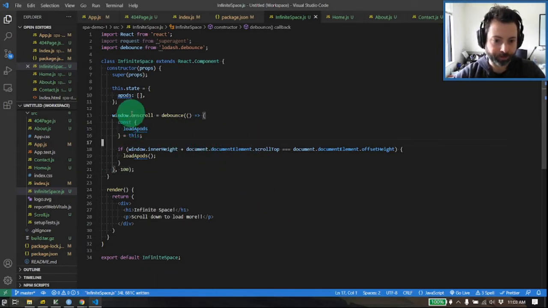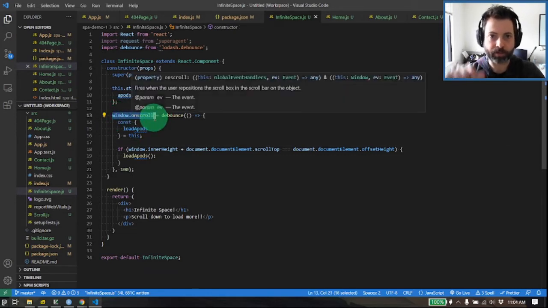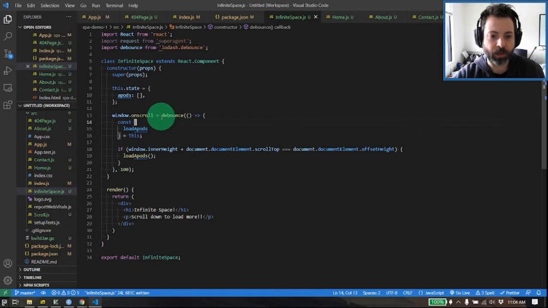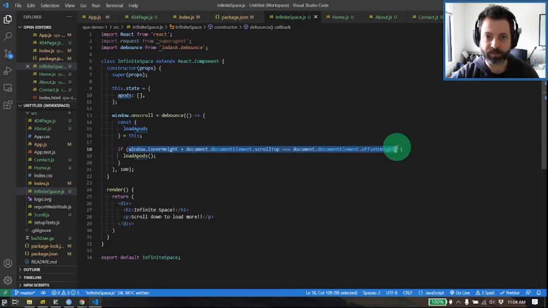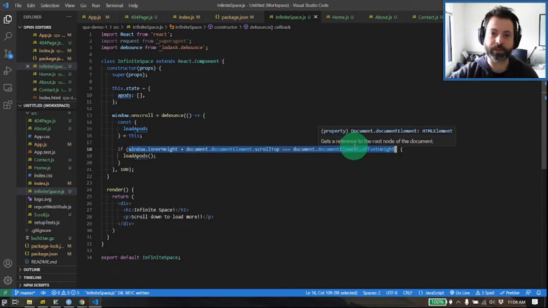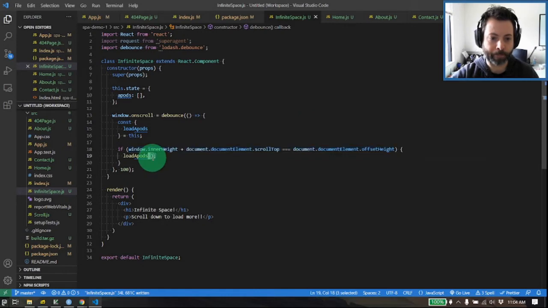Basically, what we're doing here is, on our onScroll event, which is when we scroll our mouse, we're going to trigger debounce, and we are going to run the load apods function. So if we hit the bottom of our page, this is some JavaScript for checking our scroll position, run this function, and then we're going to have a 100 millisecond delay. Okay, load apods we'll define in a moment.